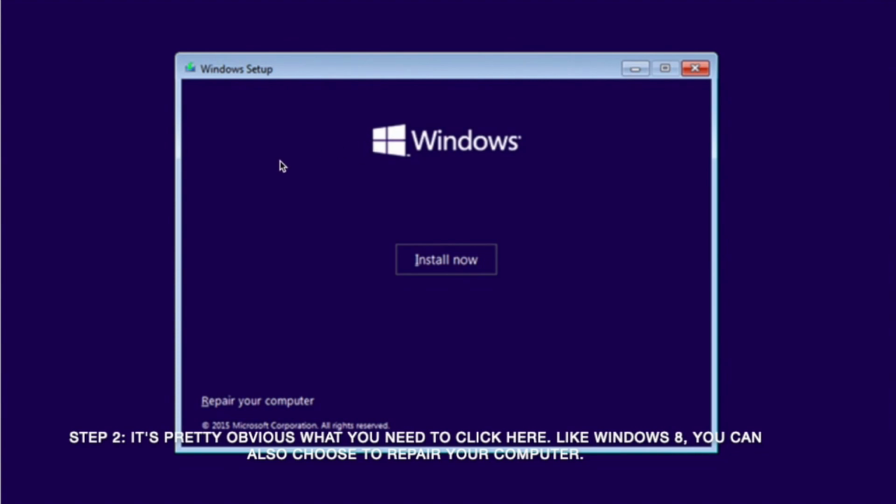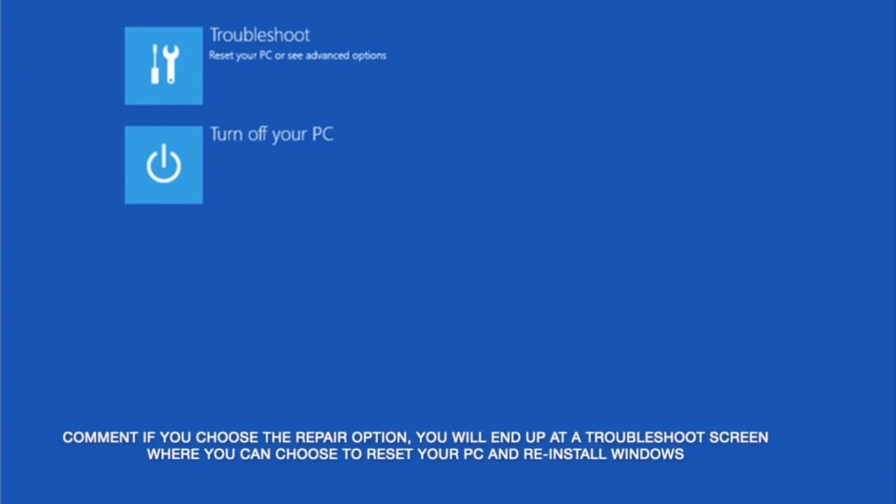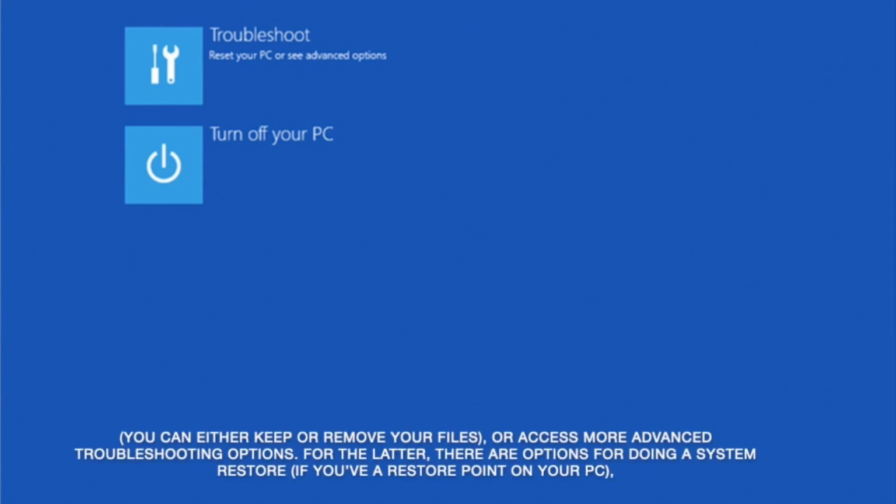Like in Windows 8, you can also choose to repair your computer. Comment. If you choose the repair option, you will end up at a troubleshoot screen where you can choose to restart your PC and reinstall Windows. You can either keep or remove your files, or access more advanced troubleshooting options. For the latter, there are options for doing a system restore.